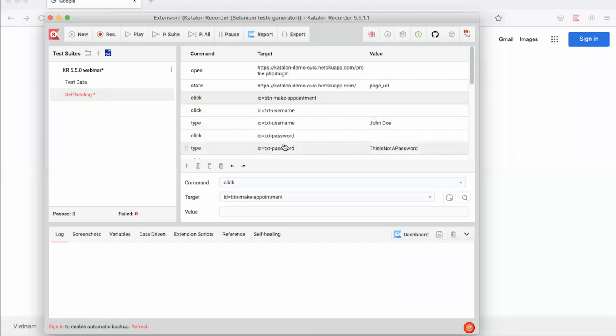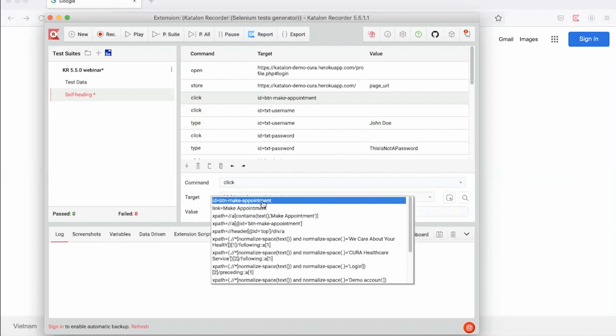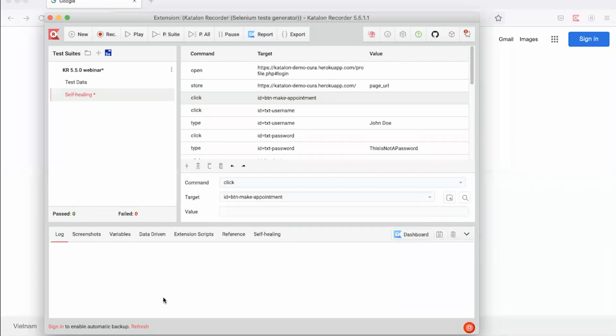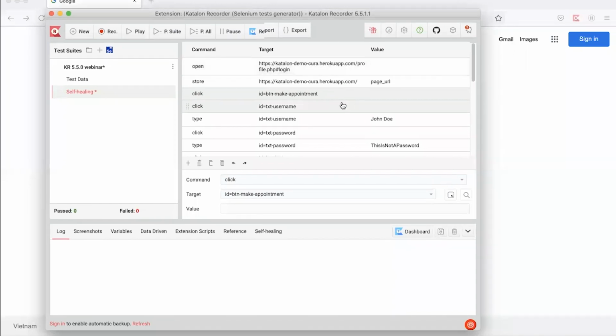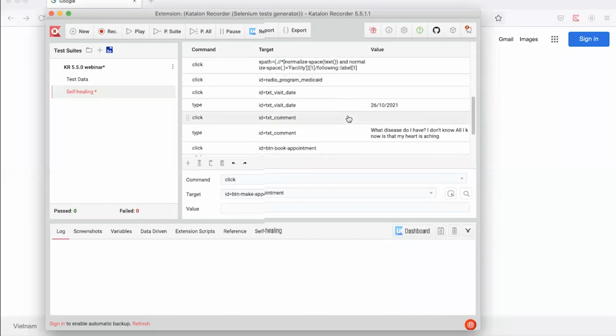So that's why we've introduced this self-healing feature. It's gonna automatically try out other locators and continue the execution if it ever finds a valid locator. So again, it's gonna try all of the locators available and it continues the execution if it ever finds one. By default, self-healing is enabled, so that means you don't have to do anything in order to benefit from this feature.